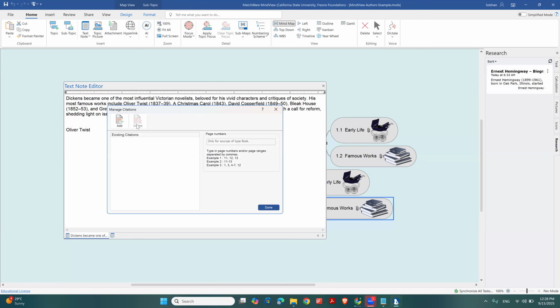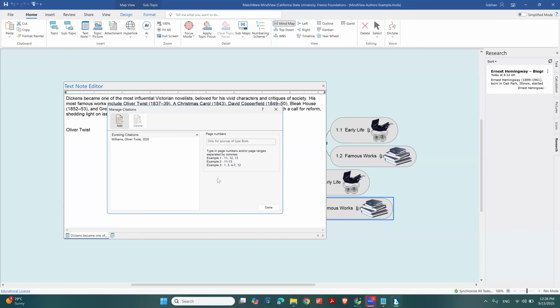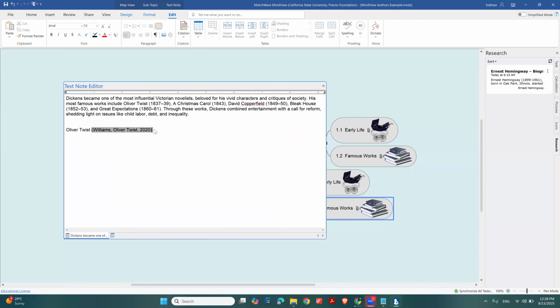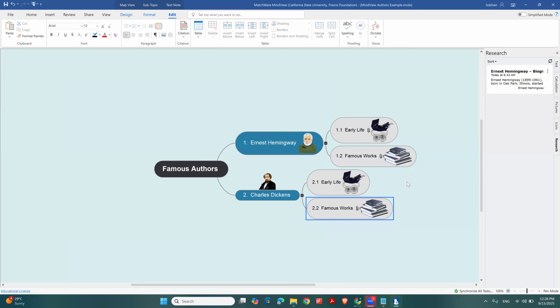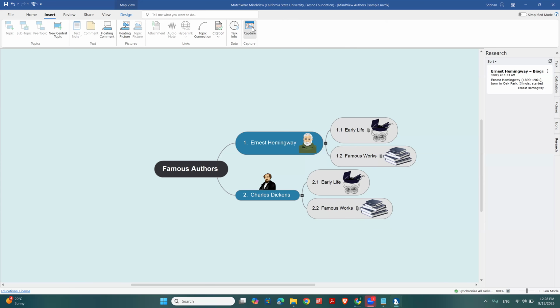Okay, my citations. Okay, there we go. And you can see that it's been added to our file, text editor along with our text. Another feature Mindview has is underneath the insert, it has a capture button. This allows us to go outside the software, to websites, and it has it on the mobile apps that you can use and capture information.